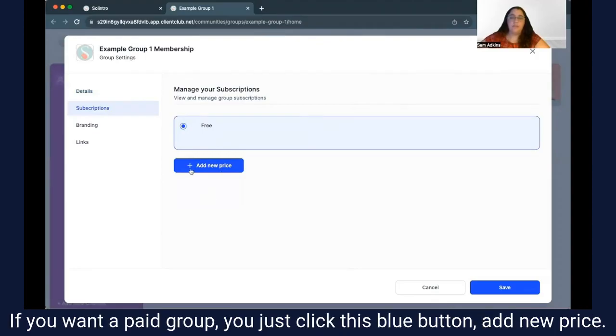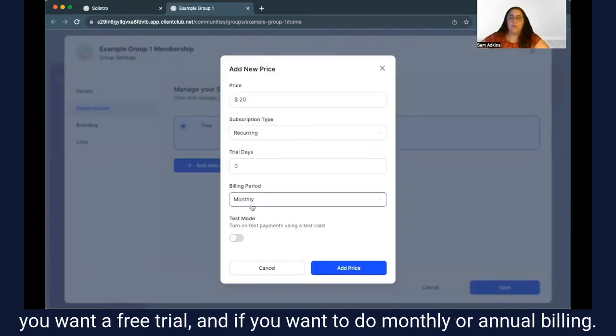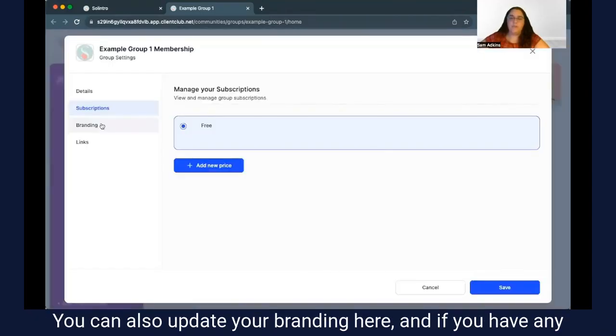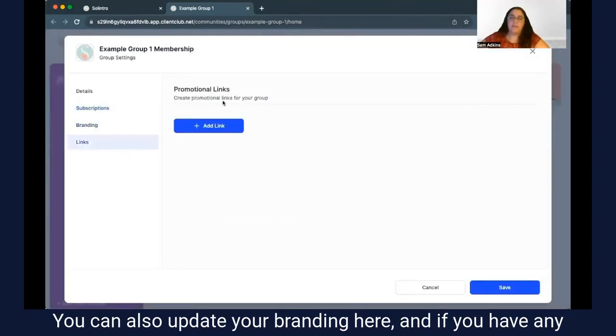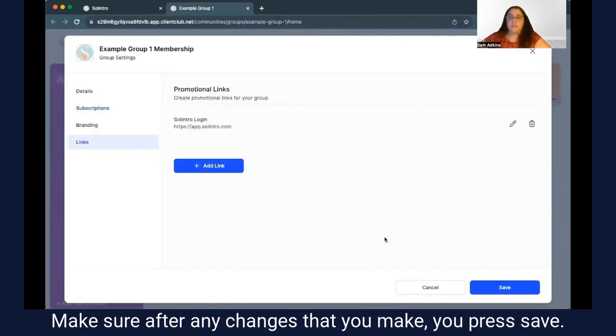If you want a paid group, you just click this blue button, add new price. You can set the price. You can set if you want it recurring or one time. You can decide if you want a free trial and if you want to do monthly or annual billing. You can also update your branding here. And if you have any additional links that you want to add, you can add them here. Make sure after any changes that you make, you press save.